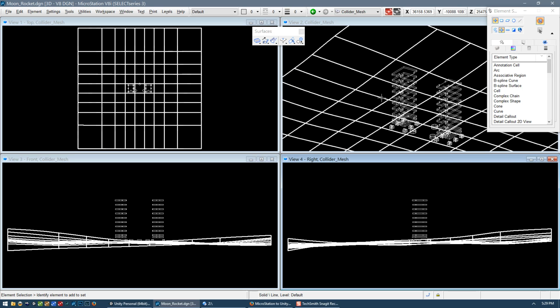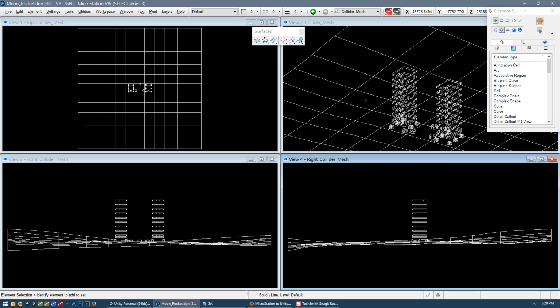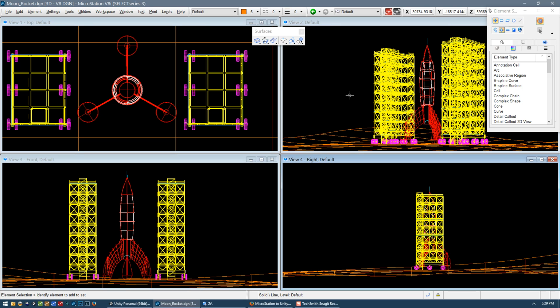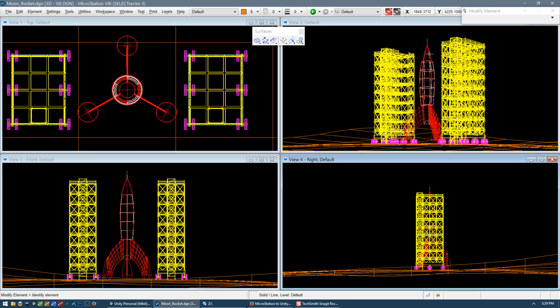So now we'll talk about creating our exported FBX files. So MicroStation geometry will need to be exported into the FBX file format, and then those FBX files will be imported into Unity. Now, what I like to do with my FBX exports is I like to break up my model into smaller manageable components.